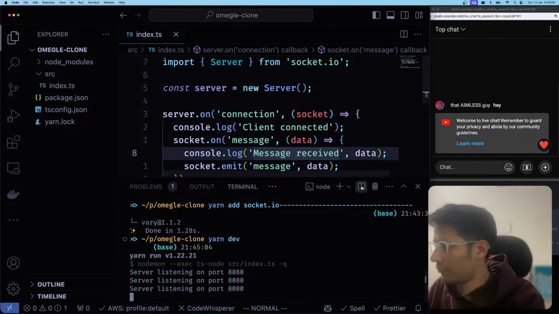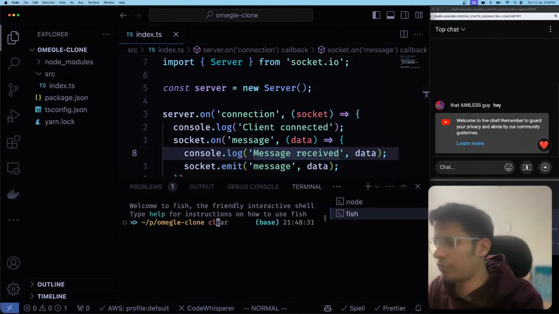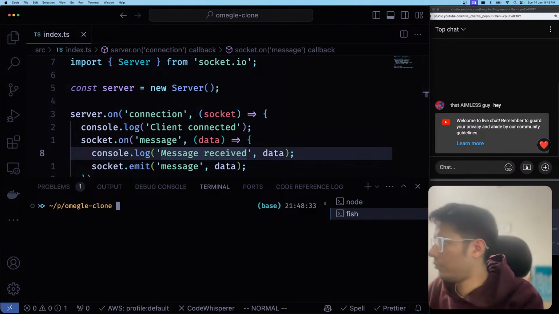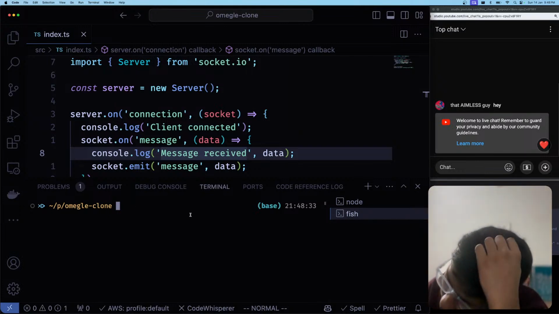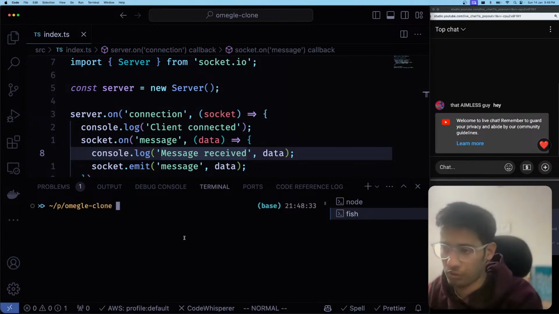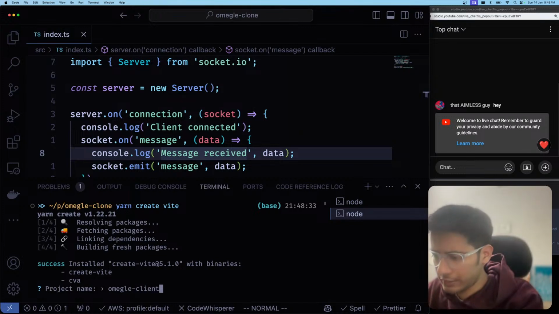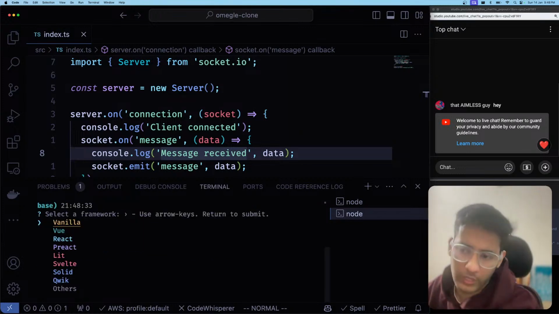It's pretty simple actually. We'll be initiating a new Vite project. What is Vite? Vite is basically used for creating various kinds of applications. I'll just show you. Yarn create Vite. It can help you create different kinds of applications. For now, I'll just say Omegle client, and then you can see you can create all these different kinds of applications, which is vanilla, Vue, React.